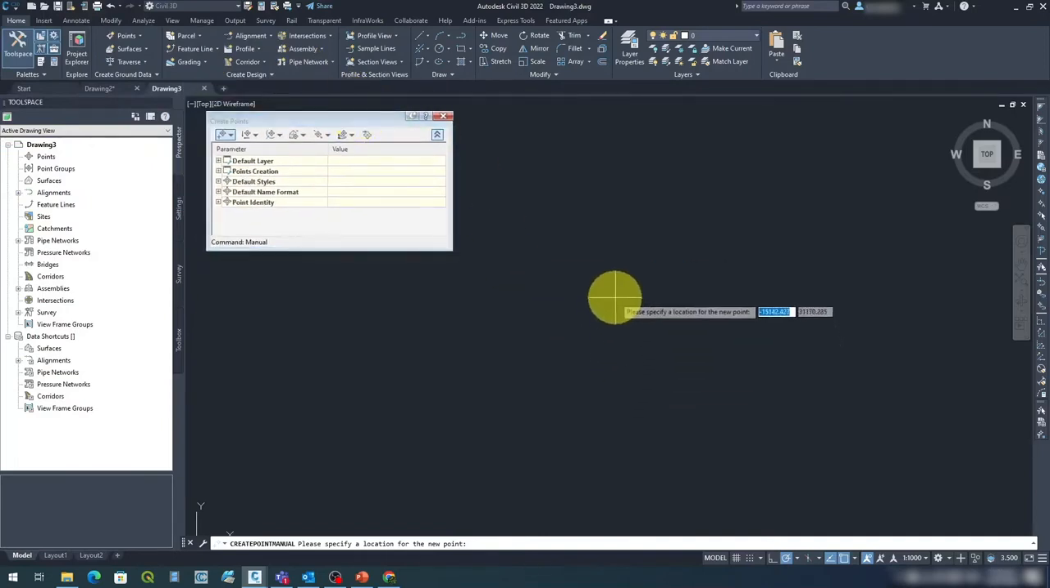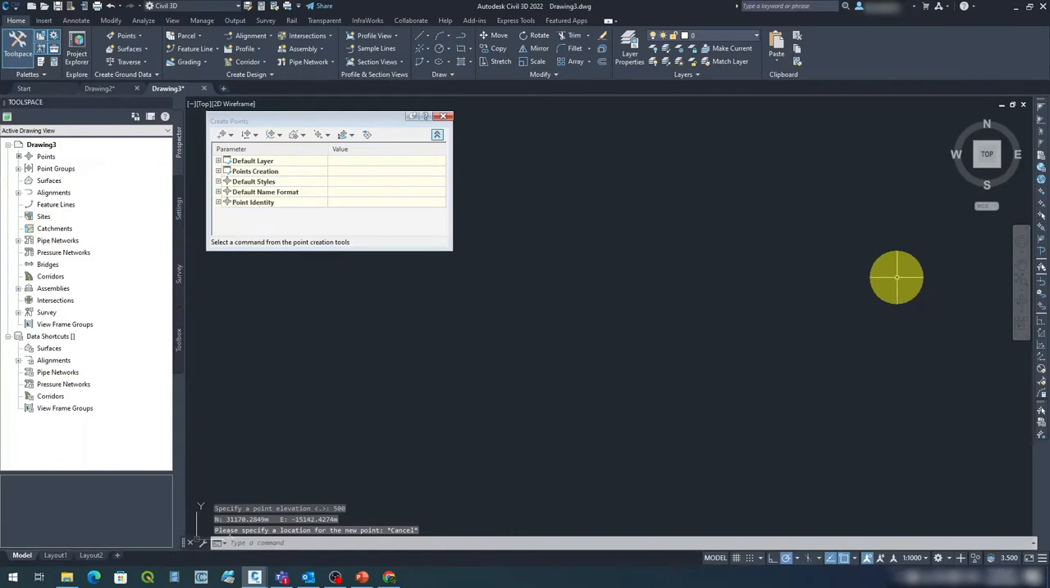Specify the point location by left-clicking on the workspace. Type the point description. Then press the Enter key on your keyboard. Type the elevation value of the point. Then press the Enter key on your keyboard. Now, the point has been created.